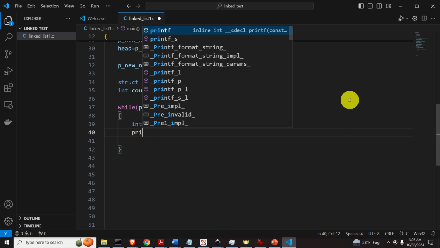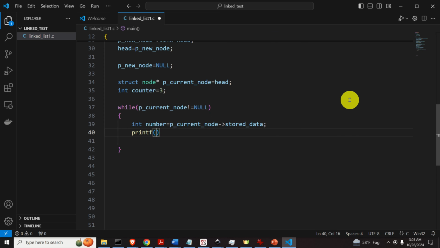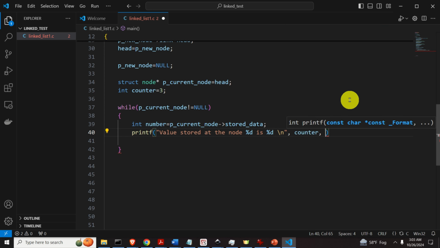Then over here, we will do this print statement. We will type "value stored at the node". Let's print the number of the node. This is our counter. And then let's print the value. And let's do the new line. Over here, let's type counter and number. Perfect. This will simply print the number stored at a particular node.